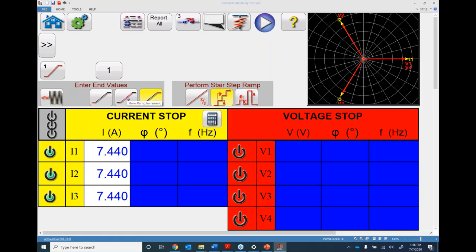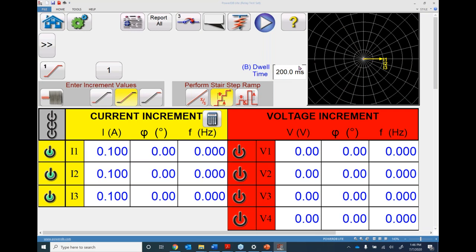If we go back to the ramp increment, you see that we have a field for dwell time for us to update. That is because we have chosen this step ramp type for the advanced ramping in this case.